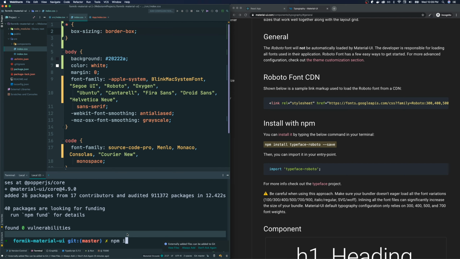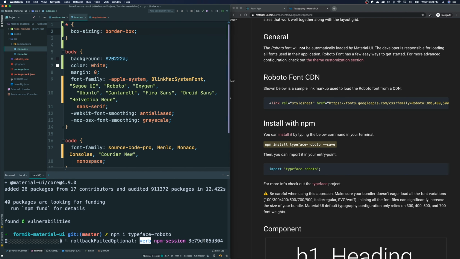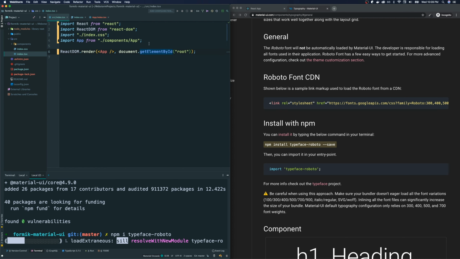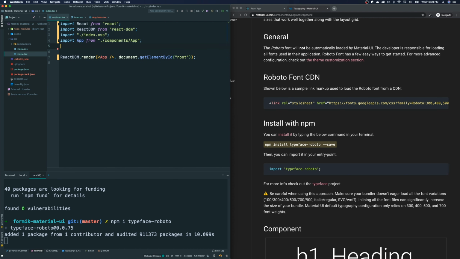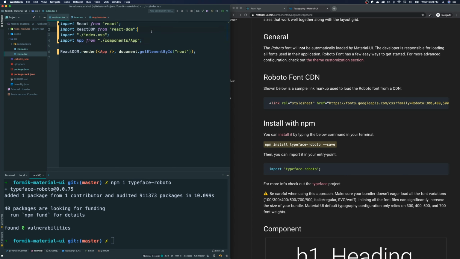npm install, and i is install for short for npm. typeface-roboto. You don't need to write the save. I'm just gonna write it like that. And then it says, then you can import it in your entry point. So our entry point is index, and here we will import. I'm gonna import it before the CSS file. Import typeface-roboto.